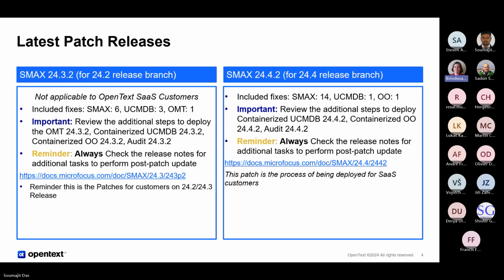And then on the 24.4 branch, we just released patch 2 not that long ago with a number of fixes. For the SaaS customers, we are in the process of updating the farms. The notifications have been sent out, so keep an eye on the notifications you received, or check the health page for the schedule relevant to your particular farm.